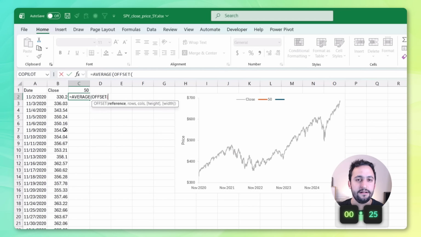This is a volatile function, so it's not always ideal. But in this scenario, the data set is small. We should be just fine. Now, the reference is the close price for today. And I'm just going to go ahead and fix the column. We do want it to move down. We do not want it to move over.